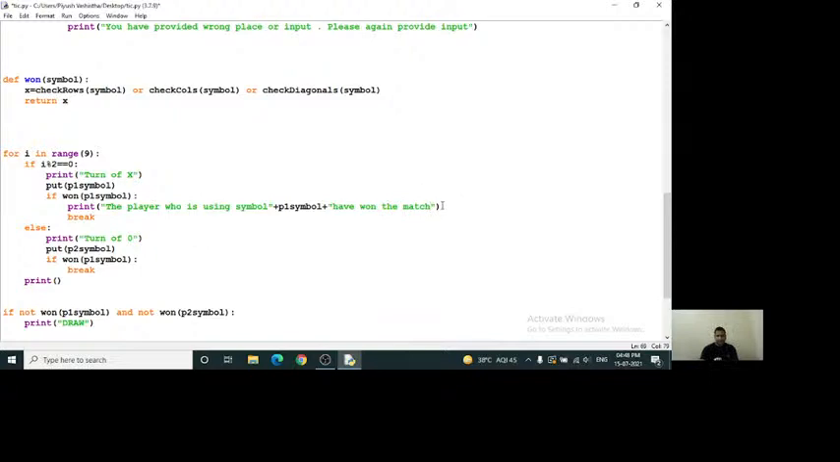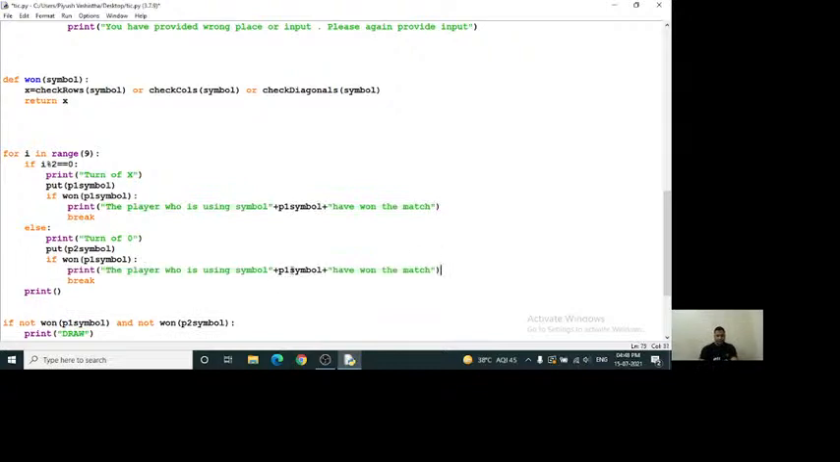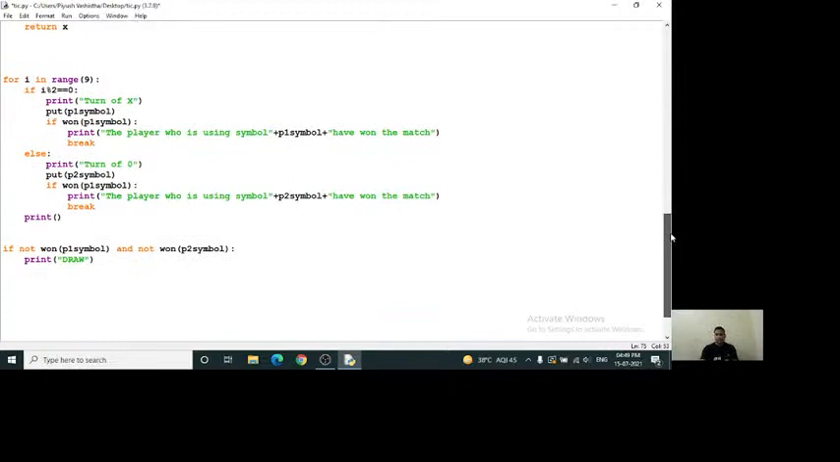Similarly I can print the same text here also, and replace this P1 by P2, because finally we have to provide the result also. So if he or she won the match, then we have to acknowledge him or her also. The person who is using the symbol has won the match. And I am printing this message with different colors, so I can replace this print function by clrprint. Okay, now this is done.